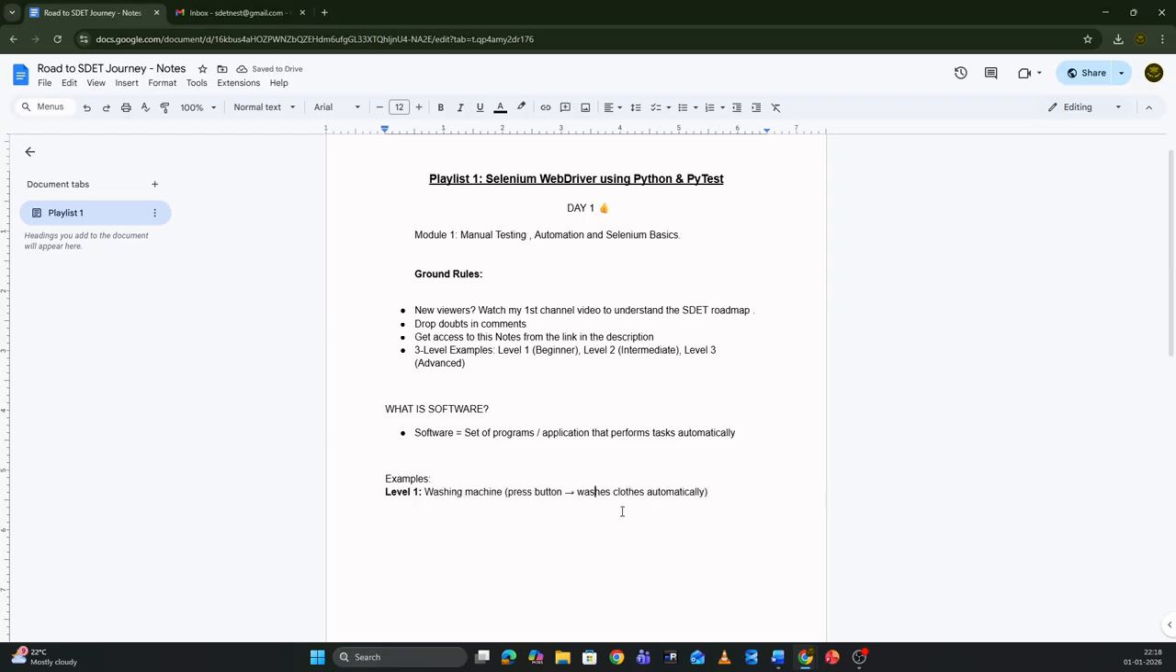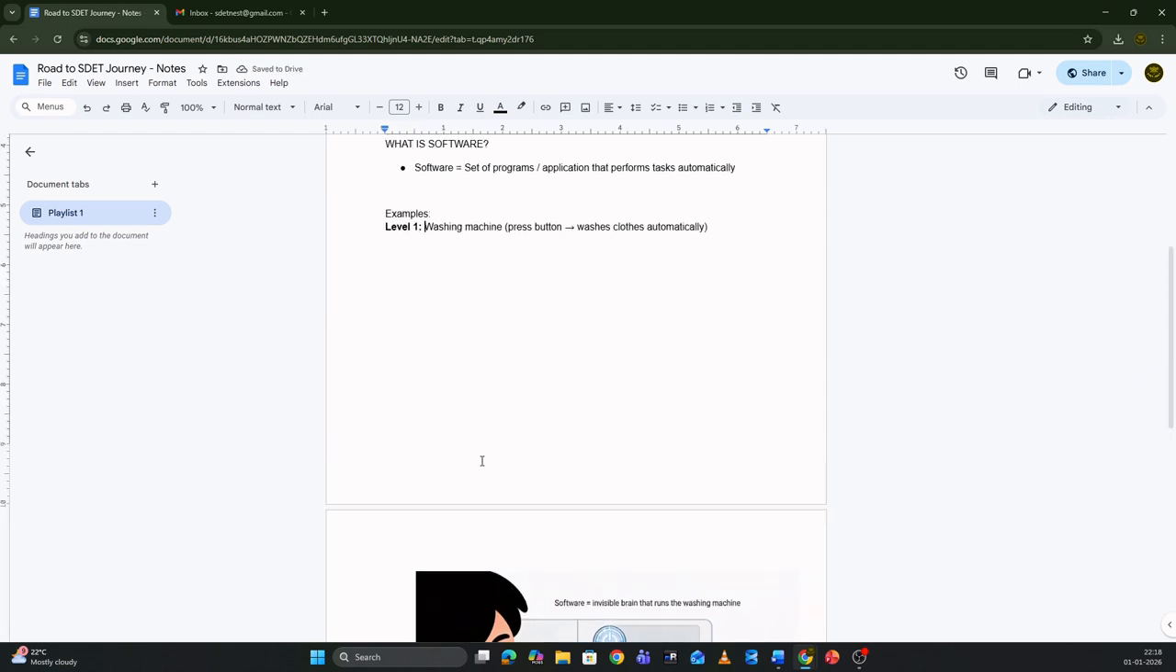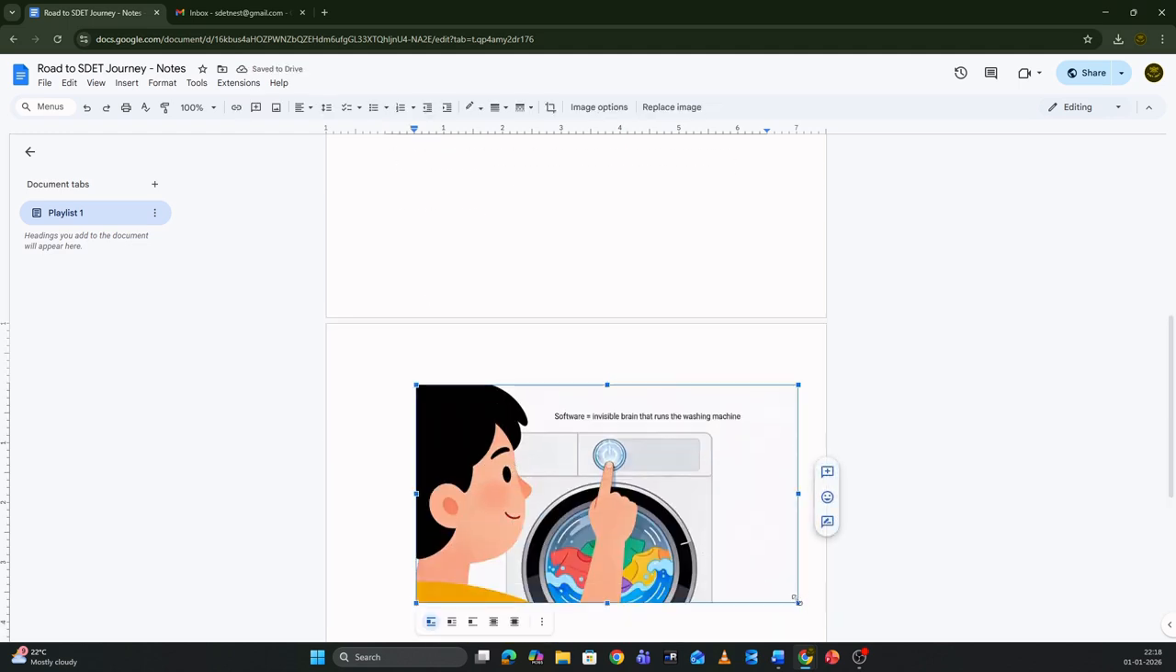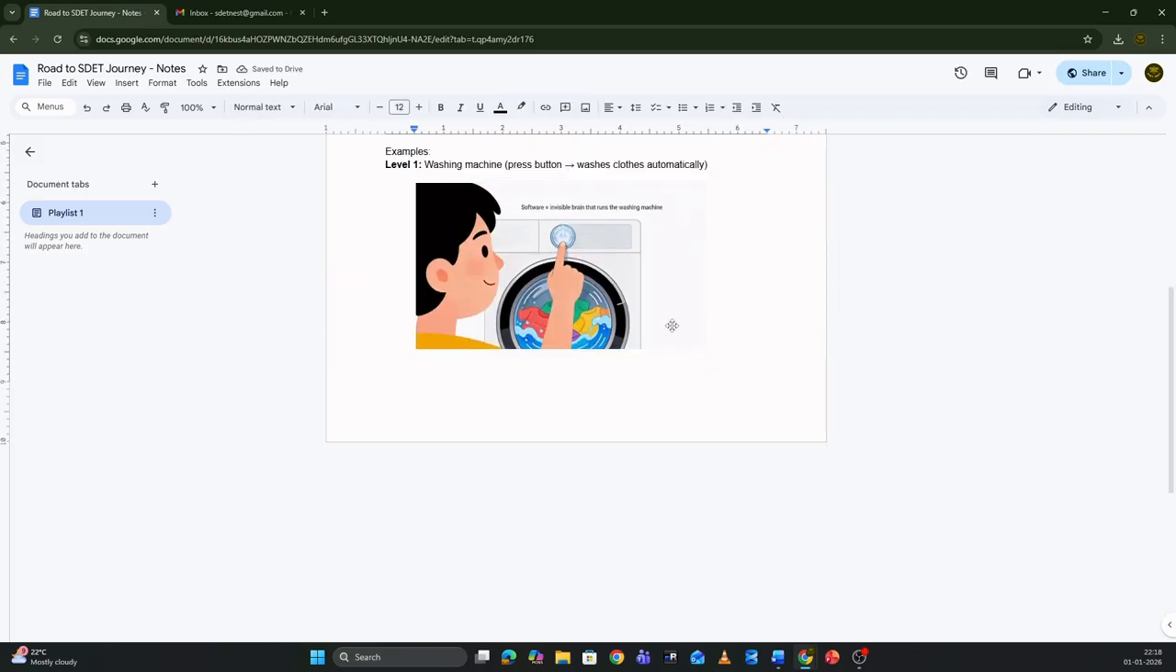Here, imagine a washing machine at your home, and you put the dirty clothes inside, and then you press a few buttons and it washes, it rinses and spins them automatically. So the invisible brain inside makes it work without you washing by hand, right? So that is software. See in this image.